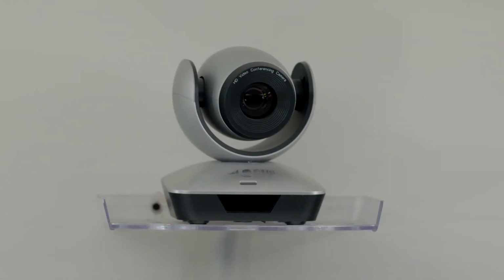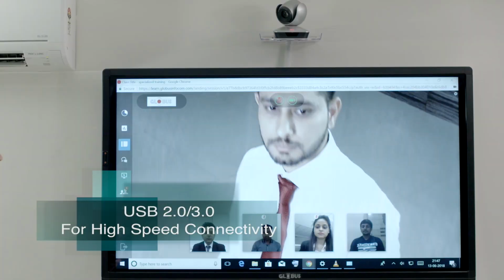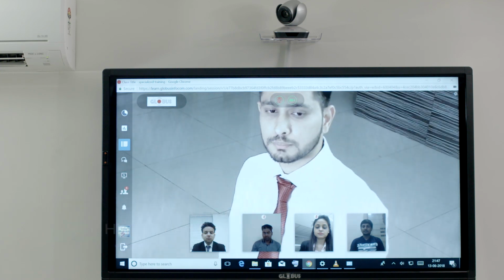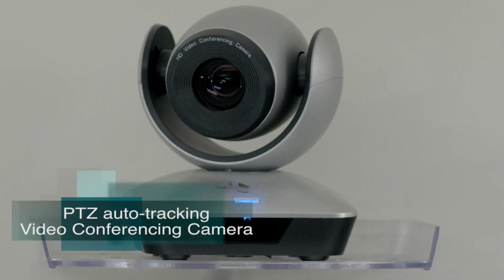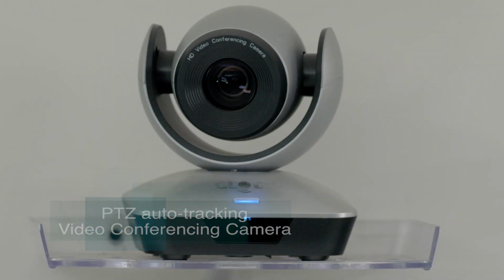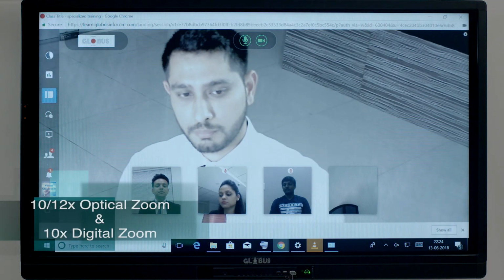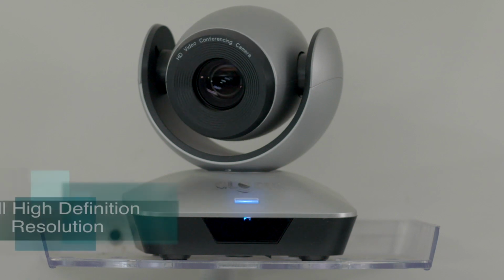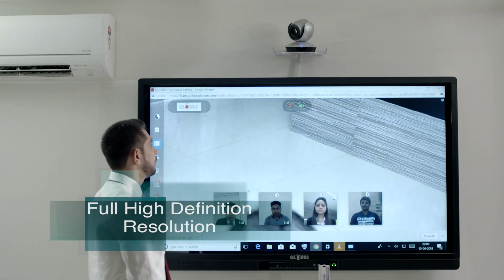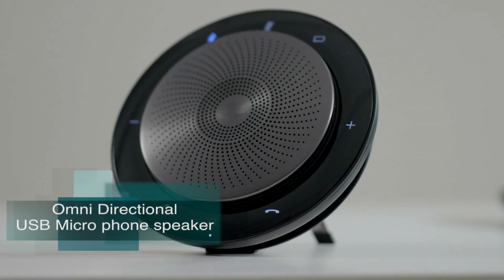The high-definition video conferencing camera provides wider coverage with best clarity output and is laced with advanced features of auto-tracking ability, ultra-smooth PTZ mechanism for broader outreach, and optical and digital zoom for a better quality display. USB microphone speakers.